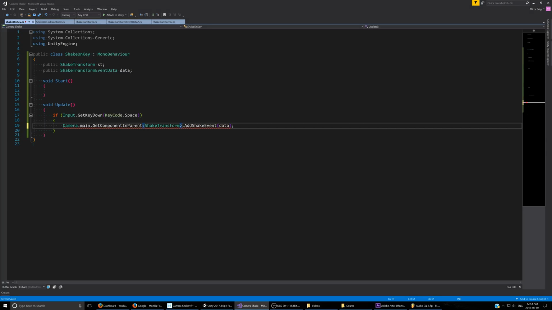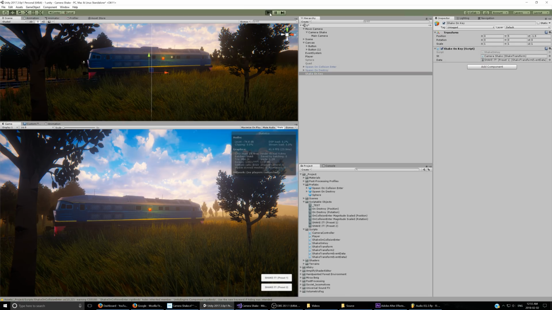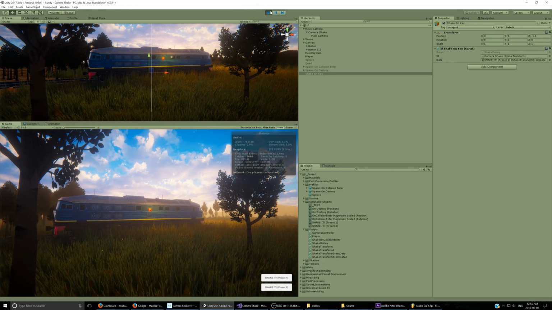The reason this will work is because here I've got the main camera and in its parent, I actually have the shake transform on the camera shake game object. So this is also good. And in this way, I don't actually need to keep a reference to ST or the shake transform. And it works the exact same way.